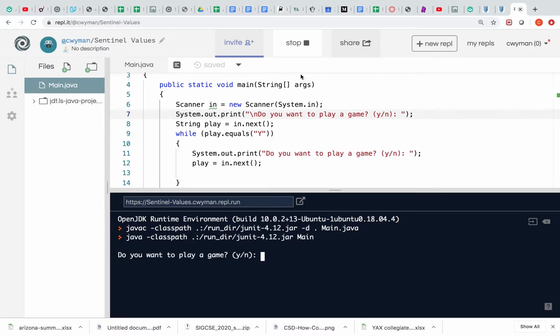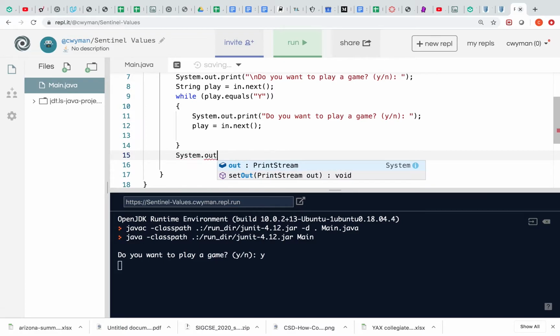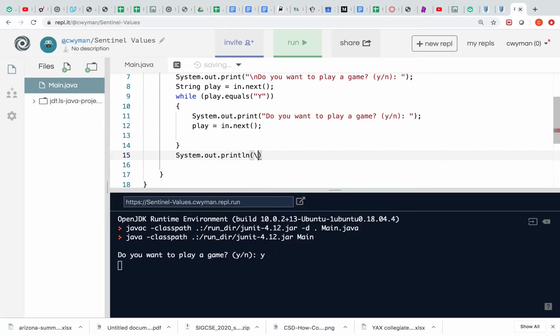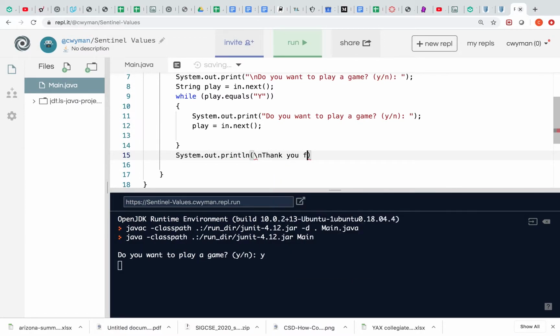And it says, do you want to play a game? Well, yes, I do want to play a game. And now my program's over. In fact, I should add something here to say, thank you for playing, system.out.println, and I'll start with a \n. Oopsies. Thank you for playing.